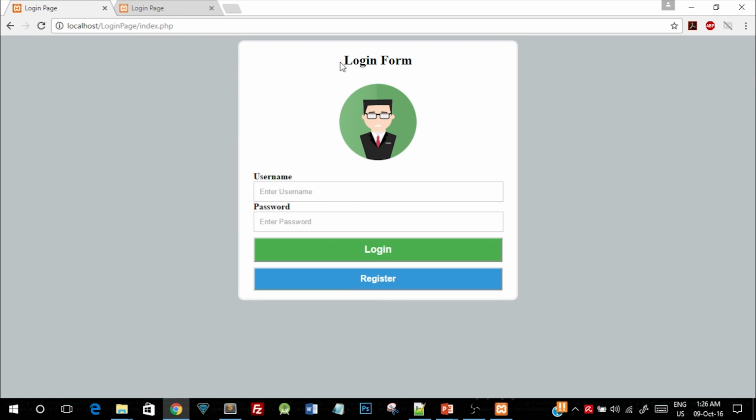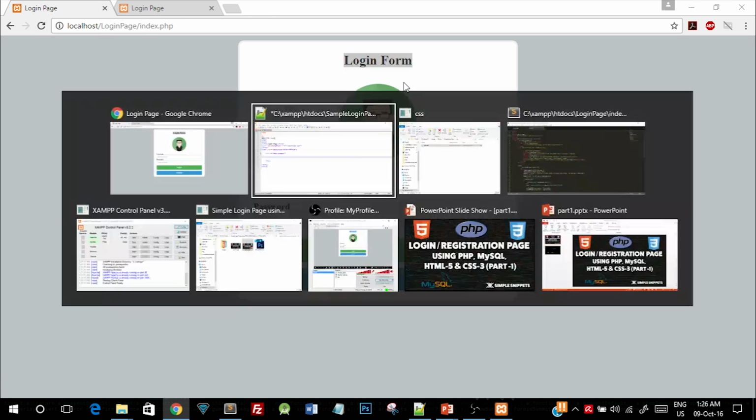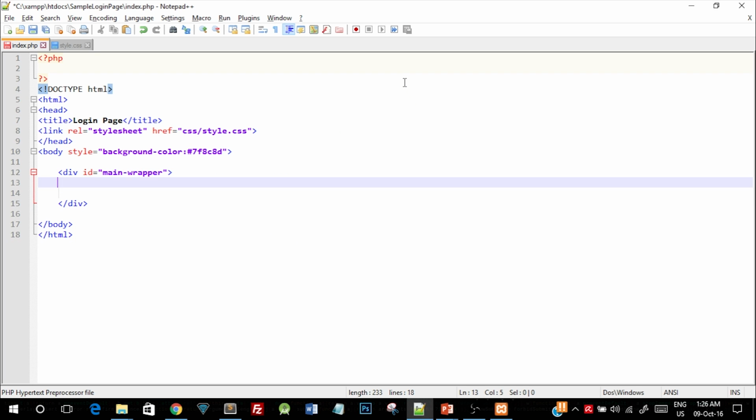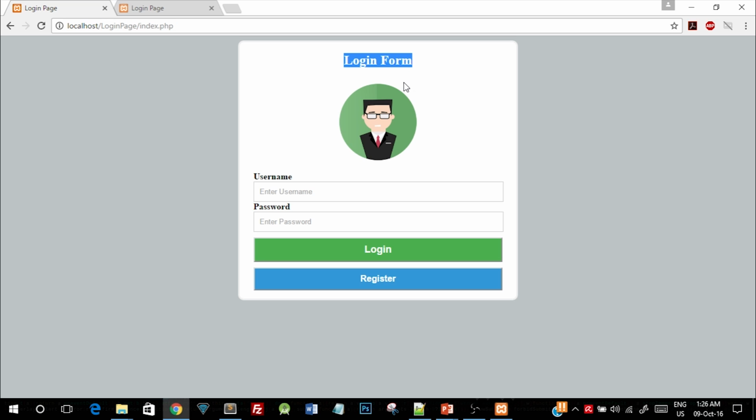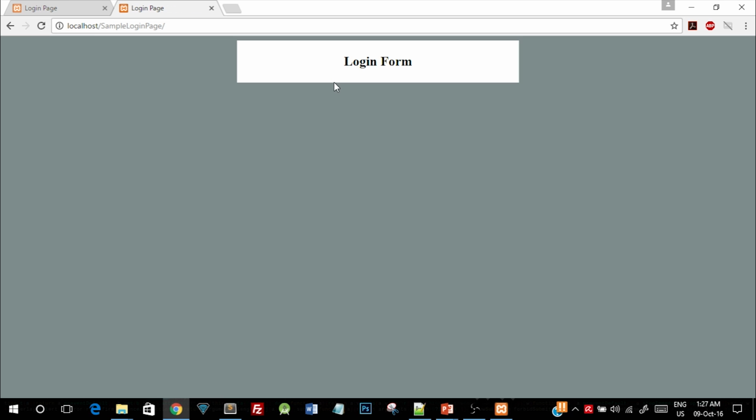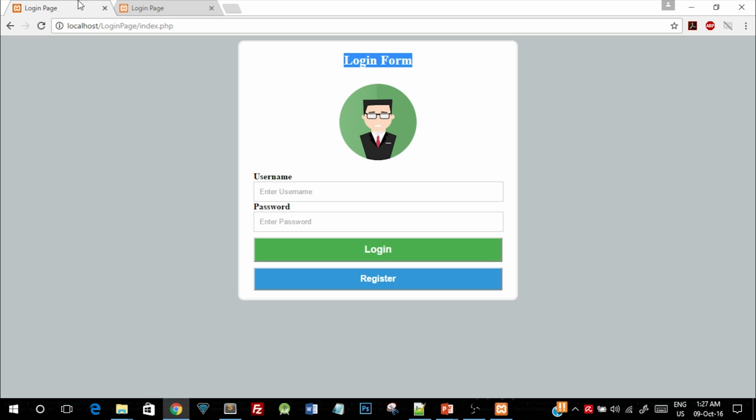So the next thing we have to add inside is a header or heading tag, that is the login form. So what I'll do is I'll say h1 or h2 tag, and I'll say it's a login form, and in order to take it in center, I'll use the center tag. Save this and refresh our page, and there you go with the login form. Okay, so first thing we got.